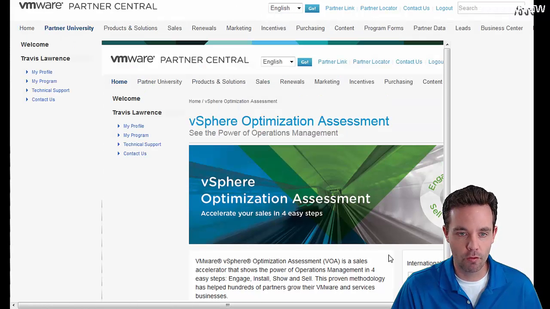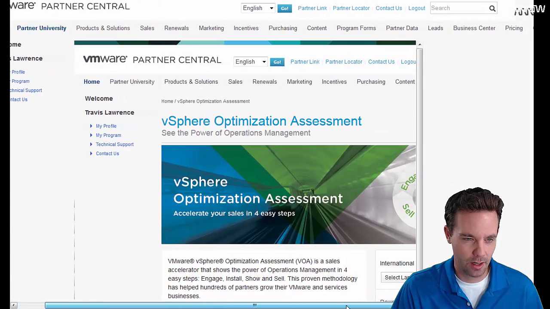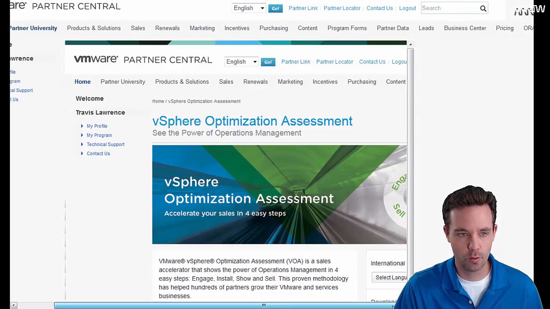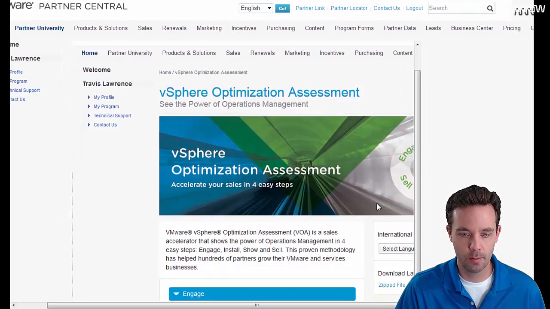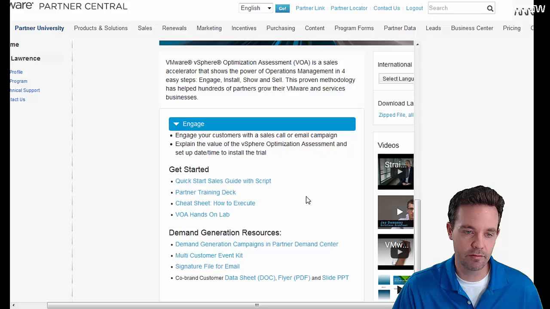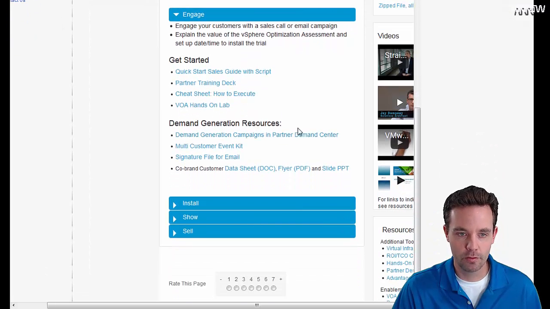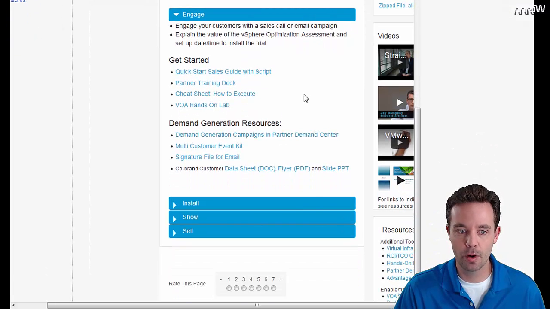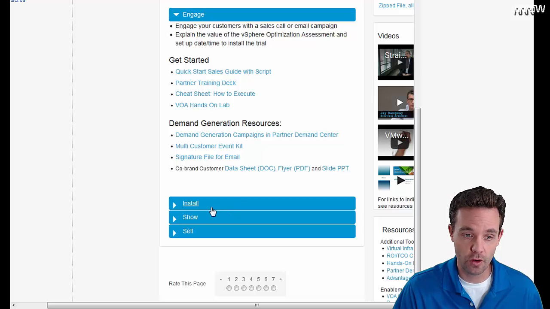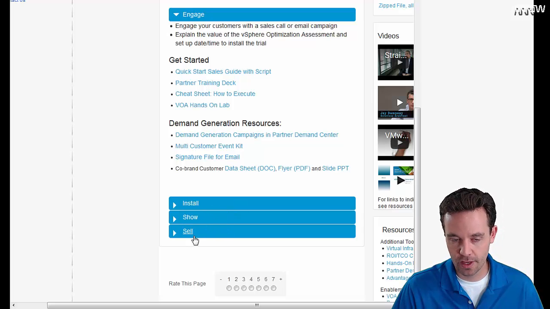And that brings us to the overall VOA page. It always seems to have this strange kind of border, no matter what browser I use. It seems to cut it off a bit. But this is where we can find more information about, if you're in sales, how do we kick off the process and engage? How do we install? And then how do we show and sell?